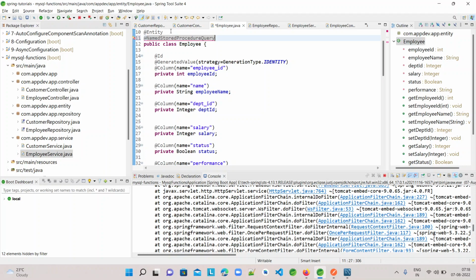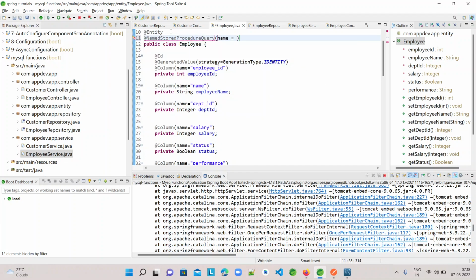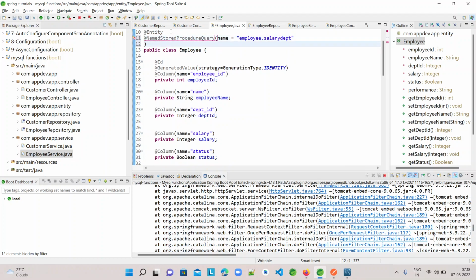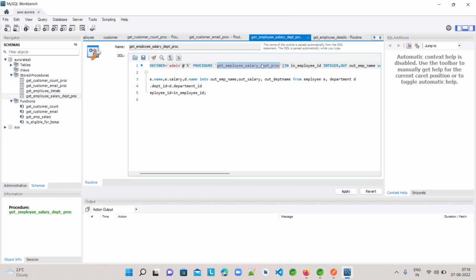Okay, so if you look at that, it is having a name. What I'm going to do is give some name to this query. What is that query? Employee.salary.dpt, this is the name I'm giving. And after the name we have to specify the procedure name in the database. What is that procedure name we are going to call? This is the procedure name, right?